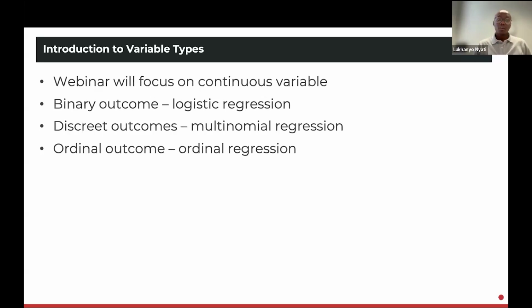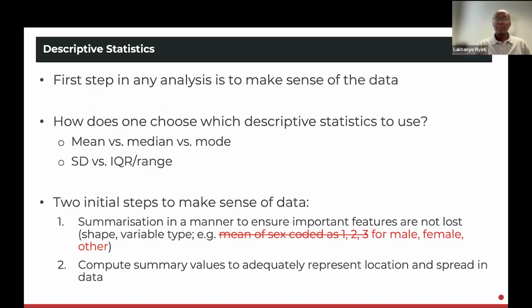All right. Now, in terms of best practice, when we analyze data, it's always good as a first step to try and make sense of the data that you have. One of the ways in which we make sense of the data is describing the data using these descriptive statistics that I've just mentioned. We are interested in summarizing the data in a manner that ensures that important features are not lost, and that includes the shape and the type of the variable.